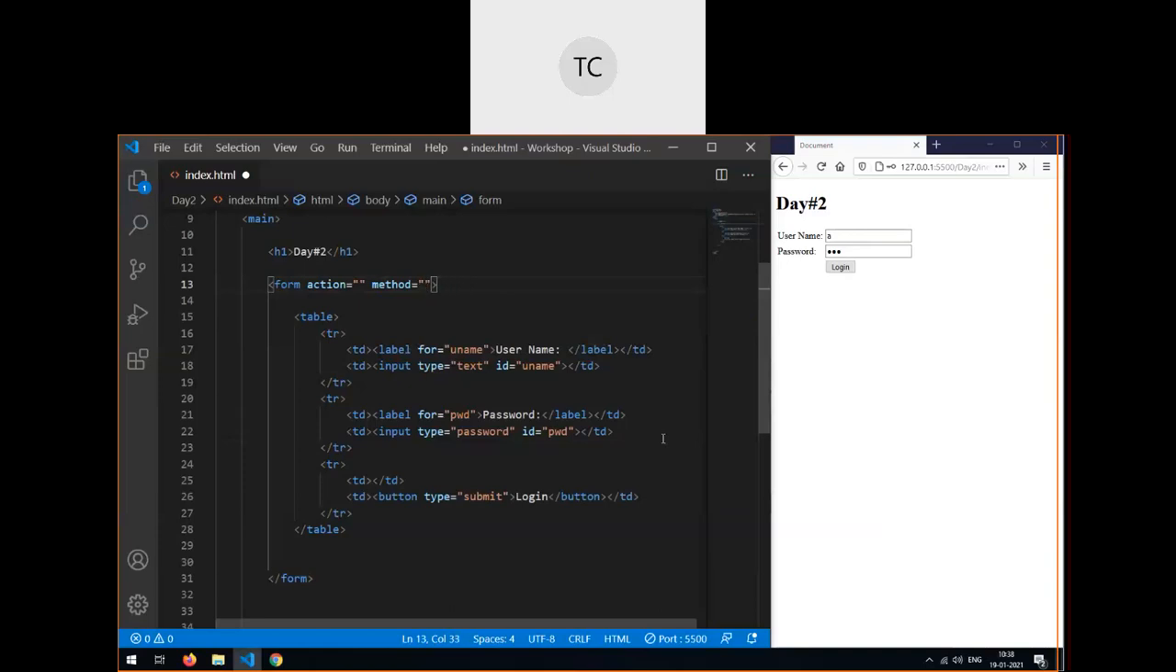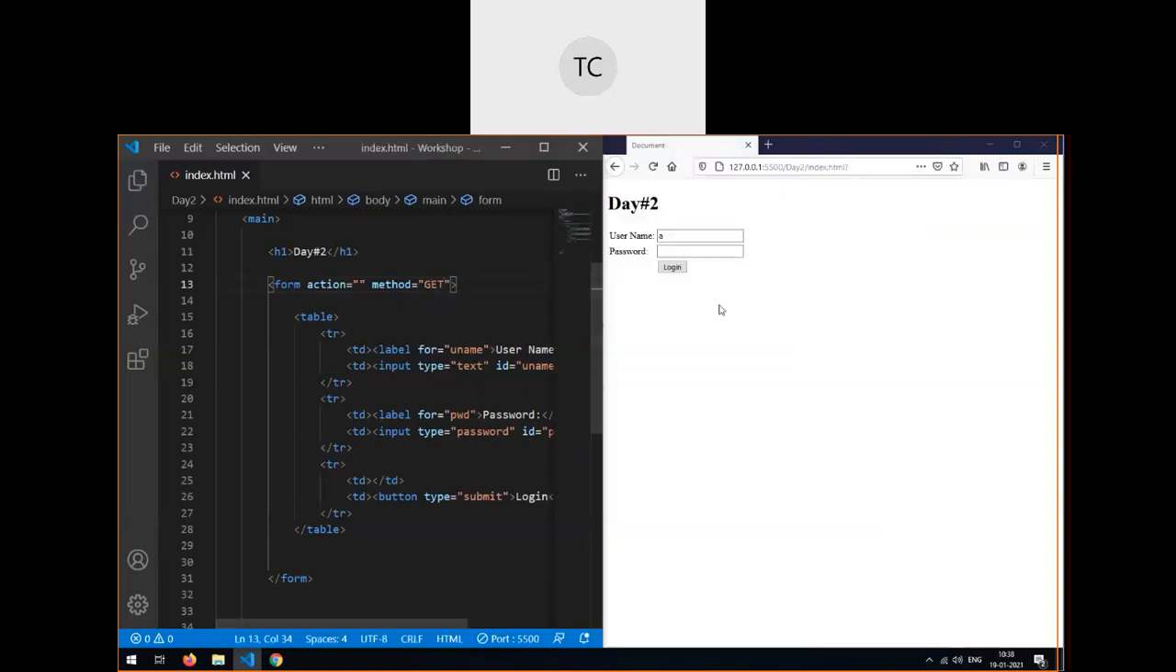Okay, one is the method, and method can be two ways. One is the get method. For you right now it is two different methods, get and post, but there are a few more methods available which you will learn in 6th semester or so. One is the get method. Get method is going to display your content in the URL.